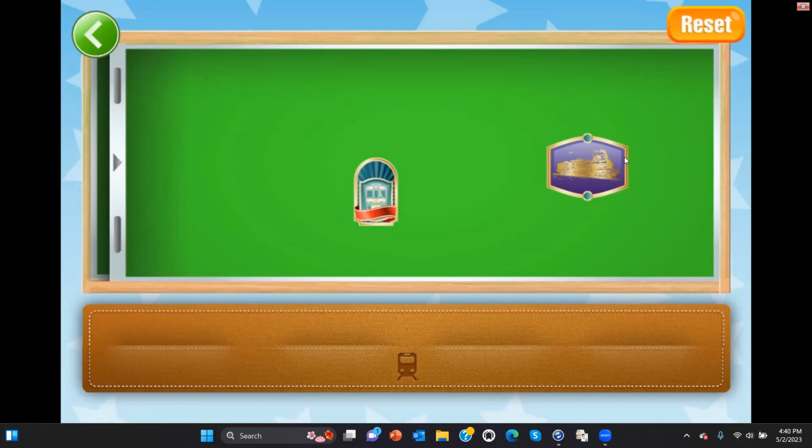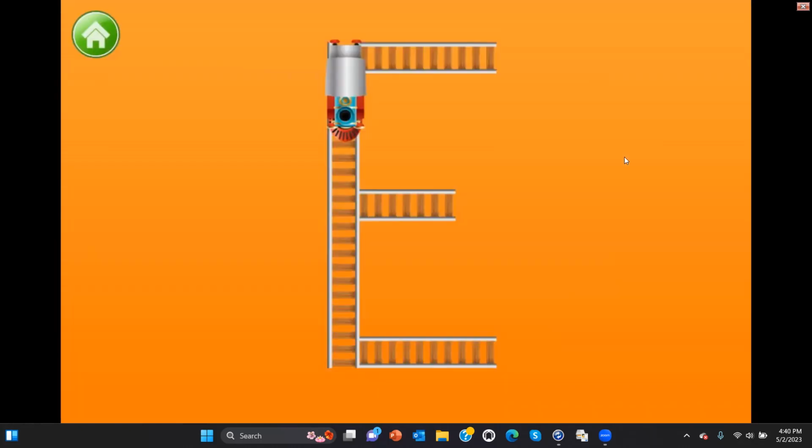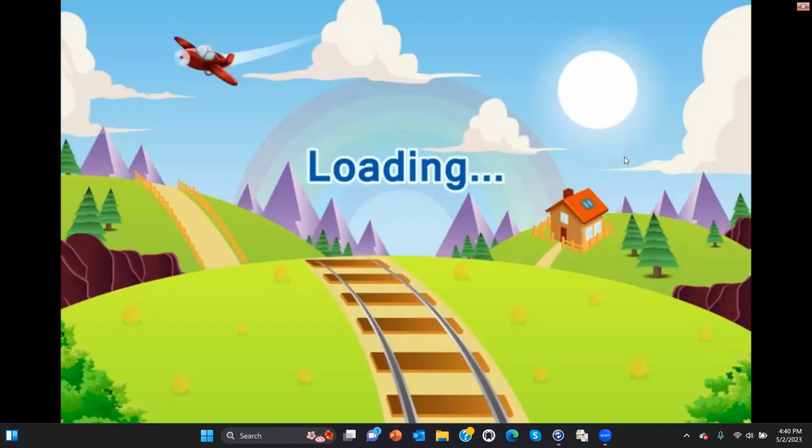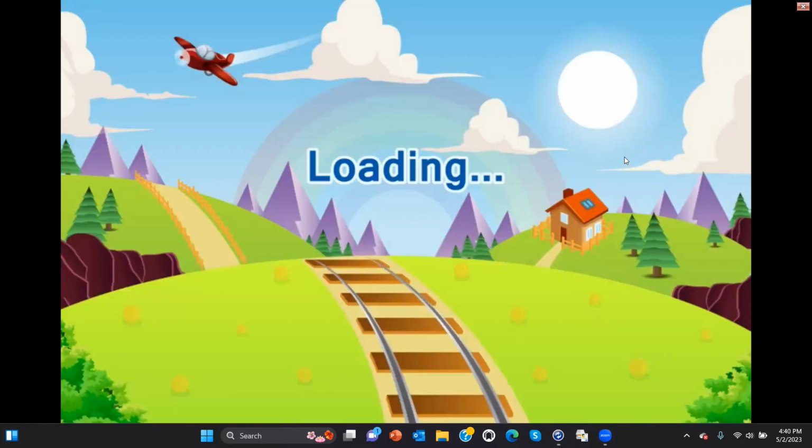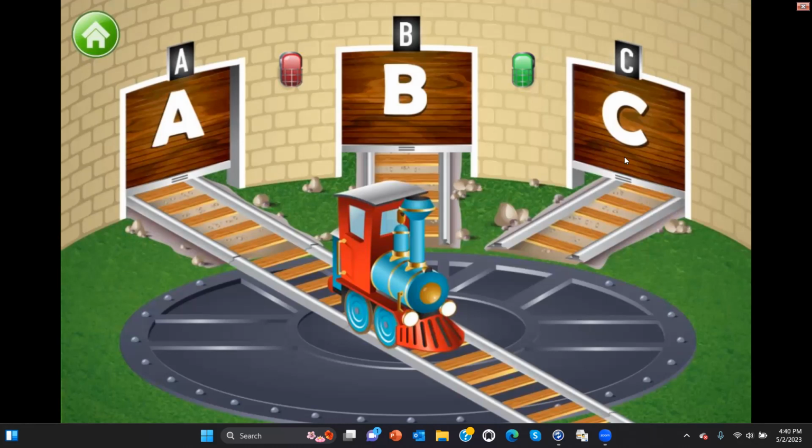So let's go back to the arrow now. Let's trace uppercase E. But we're not going to trace uppercase E. We're going to click on the house. And we're going to go to where it says the little B, and we're going to spend 2 seconds there to pull out the cargo cars. Slide open garage A. Okay. To open the garage, slide it upwards.